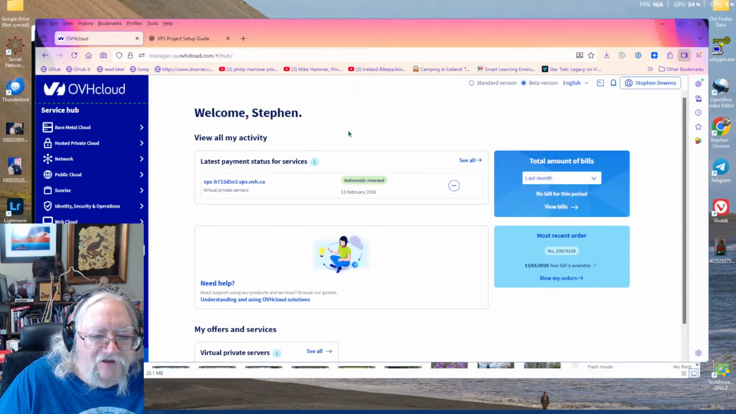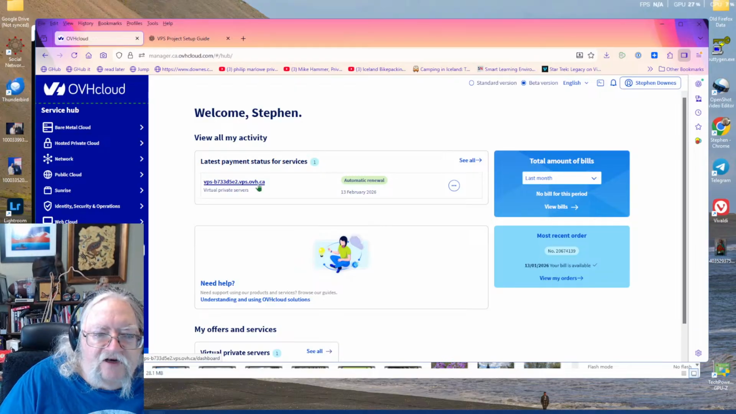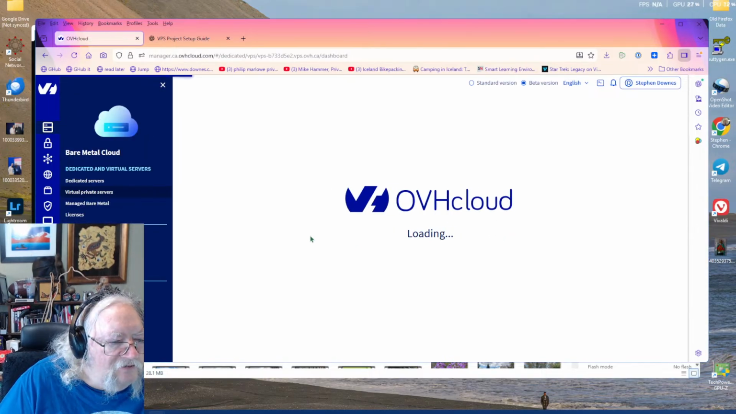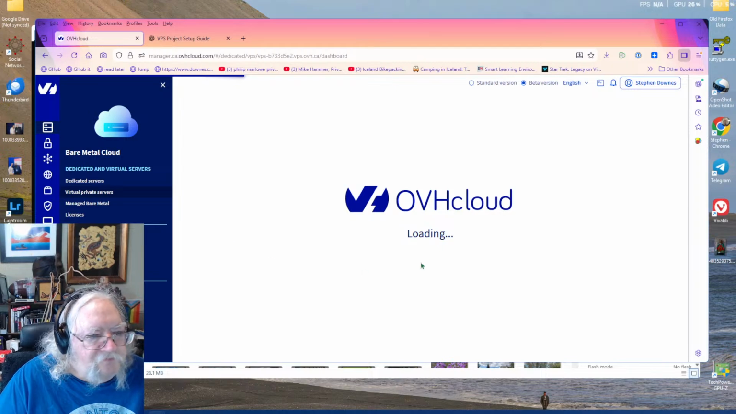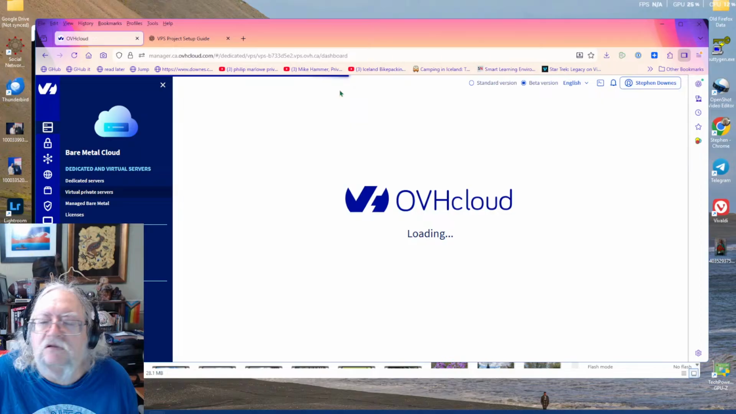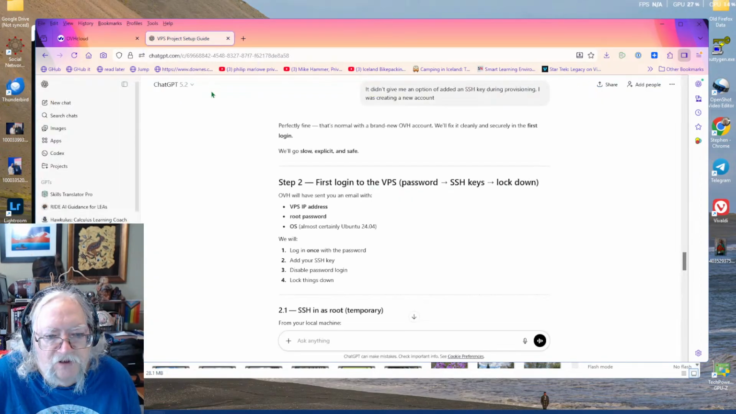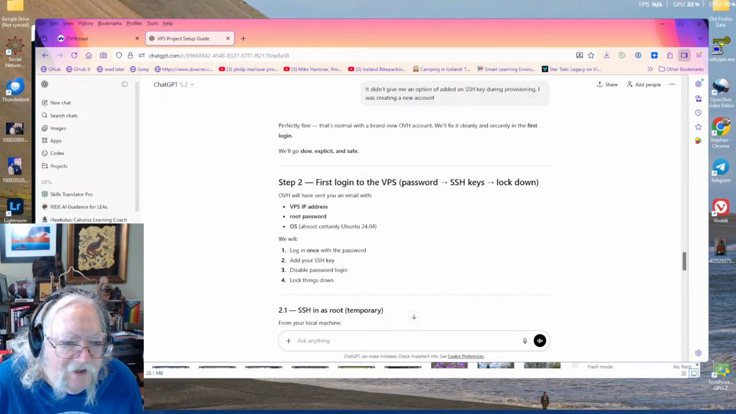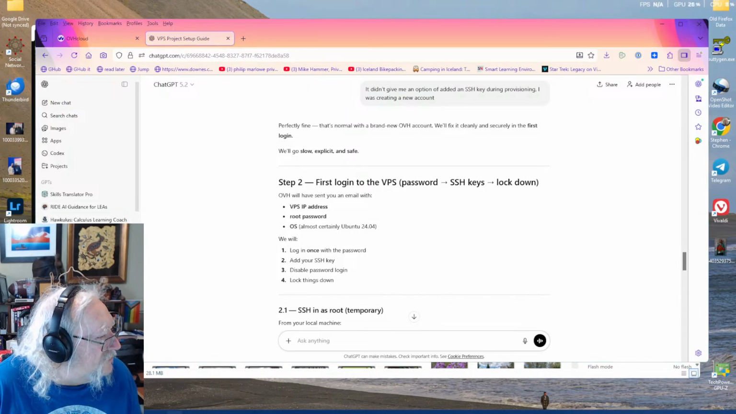So here's the virtual private server that I have. If I click on it, all right, so it's loading something, but it will have sent me an email with the VPS IP address. Yep, there it is. Root password.